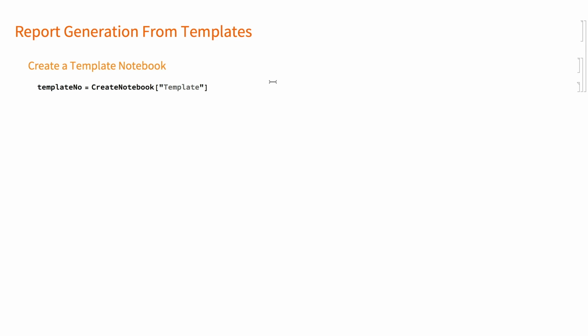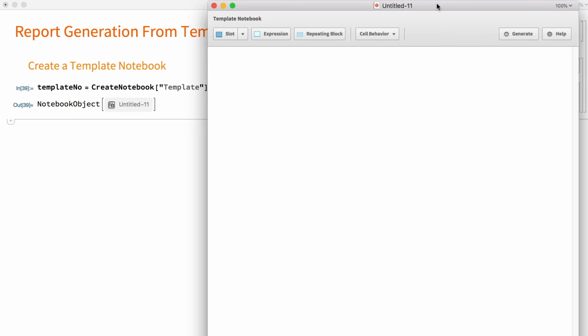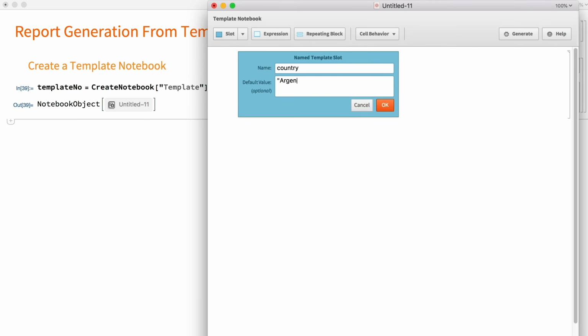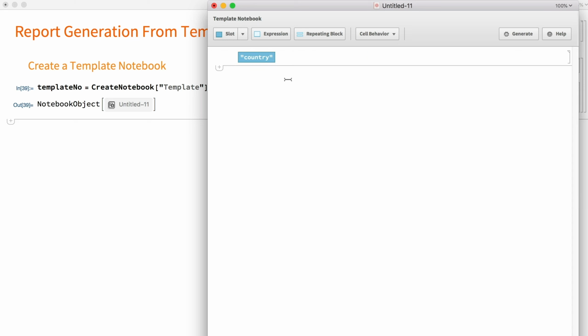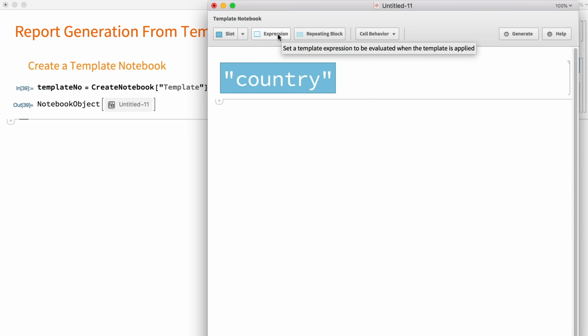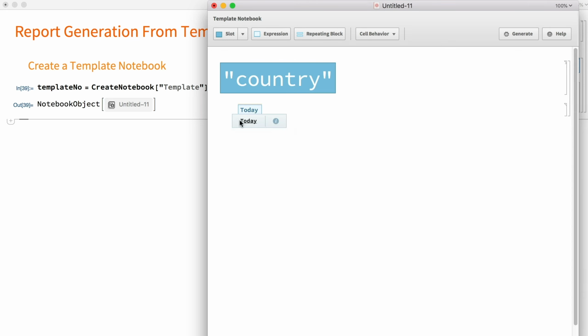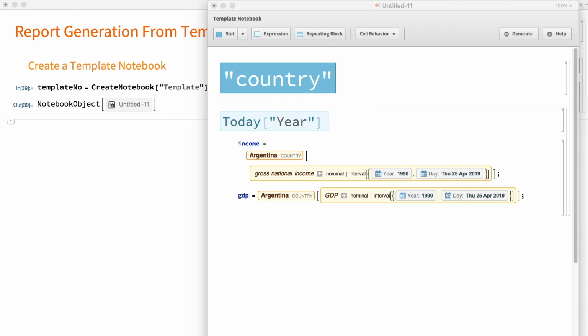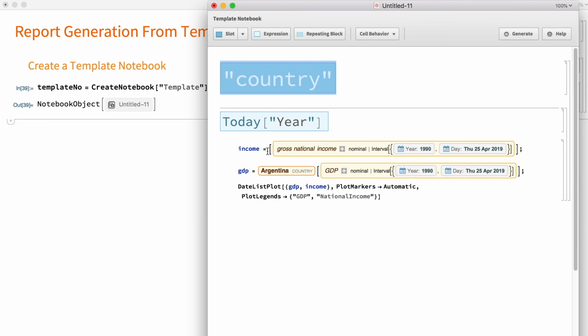To automate the process of report generation, the Wolfram language provides the use of report templates. Let's create one from scratch. We can add a slot that will accept the value for the country variable, and an expression that will get evaluated when the report is generated. Here's more code to compute things that will show up in the report.